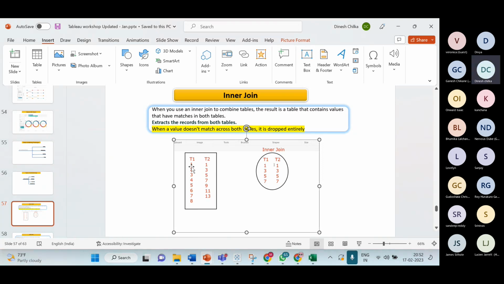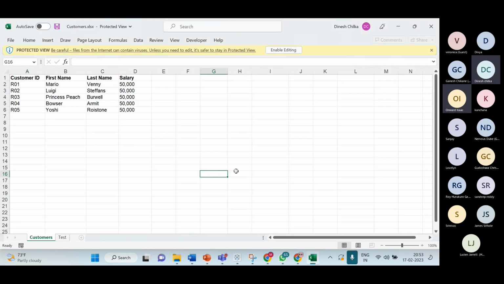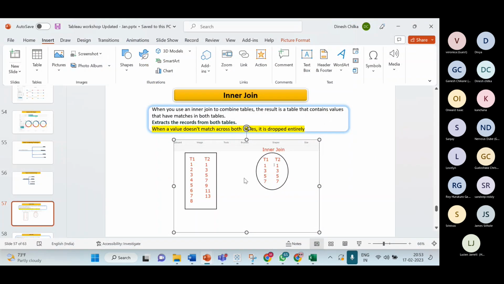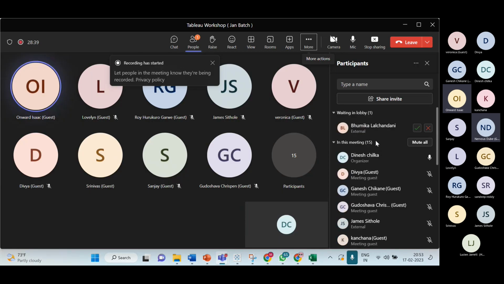Now if you see, 1 and 1, is it matching or not? Matching. Then 2 and 3, is it matching or not? Not matching. Then 3 and 3. Guys, is it really matching or not? Tell me.